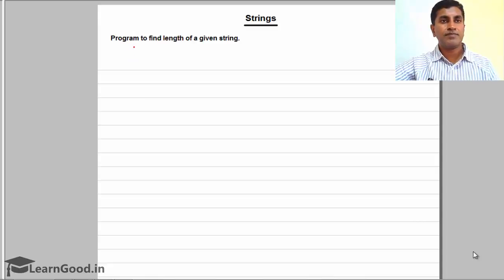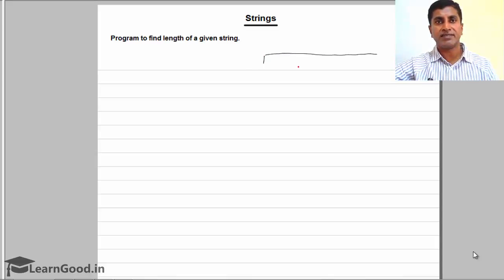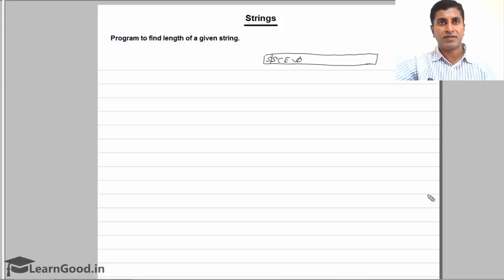And we'll see a program to find the length of a given string. That is, if the character array is made up of some 20 characters, and the data is given as SSCE, at the end you'll have a \0. So now what we have to do is find the length of a string. If you check the index number, it starts from 0, then 1, 2, 3, 4. So you have to search in which index number that \0 is present. That will represent nothing but the length of a string.